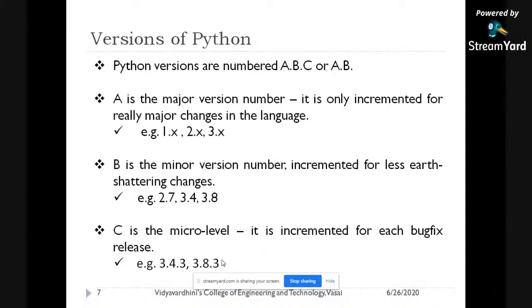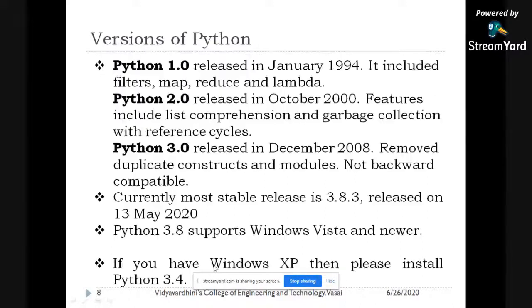Okay. Now let's go ahead. Hope you understood the basic versions. What are the major versions? 1.x, 2.x, and 3.x. What are the minor versions? 2.7, 3.4, 3.8. And what are the small releases in each version? 3.4.3, for example 3.8.3.